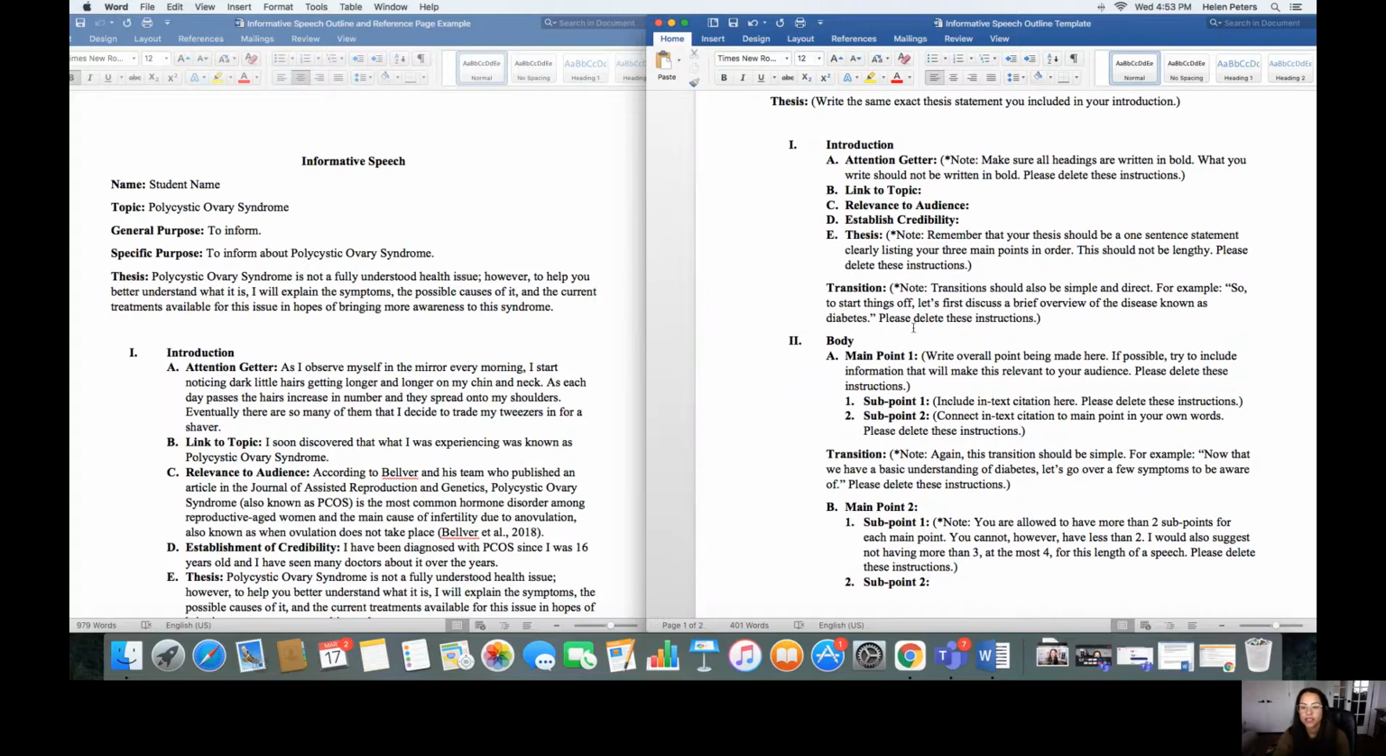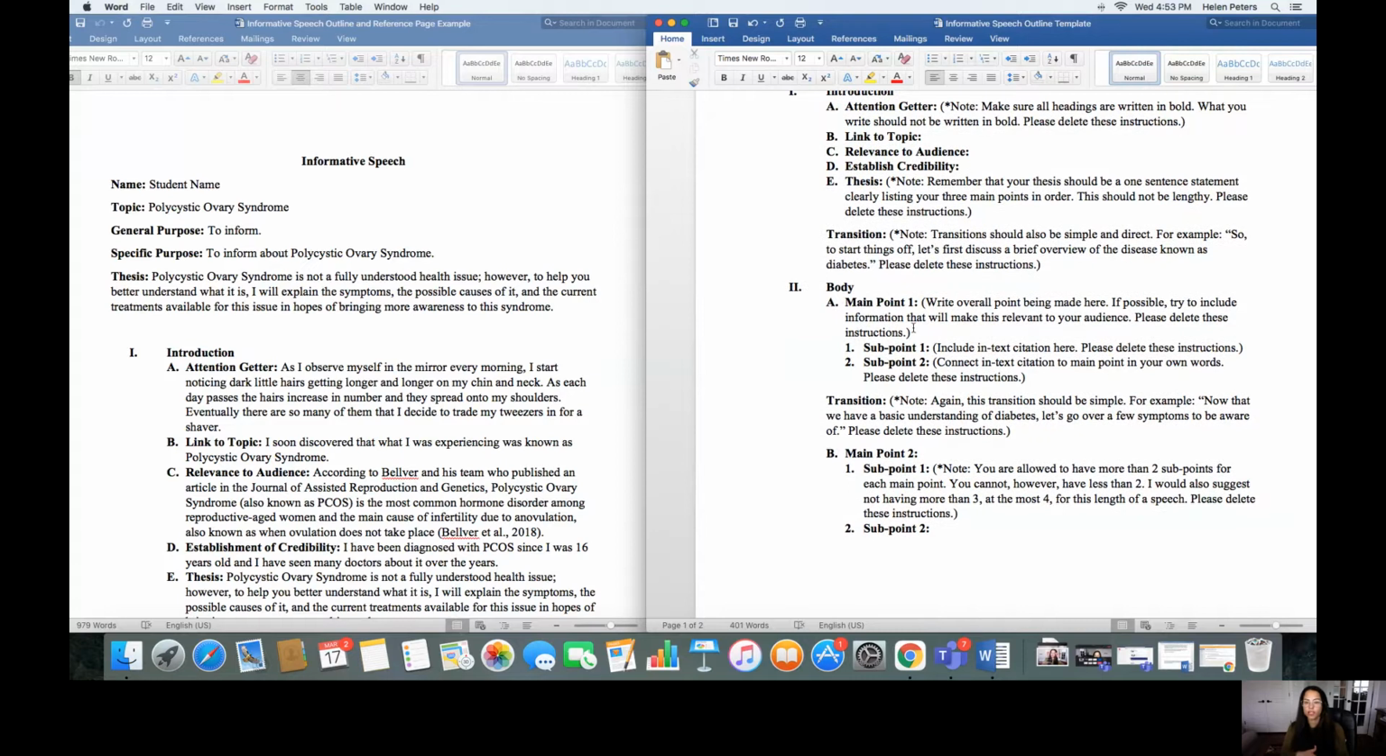Then you'll have your transition. All transitions should be very straightforward and simple. You do not have to make these complicated. If you have multiple sentences as a transition, it's probably too much. Transitions are supposed to be as simple as, "All right, now let's talk about blank," or "To begin, let's start with blank." Or later on, say after the first main point, you might say, "Now that you know about blank, let's discuss blank." So you're telling us where you've been and where we're going. That is how I want you to write transitions, very simple.